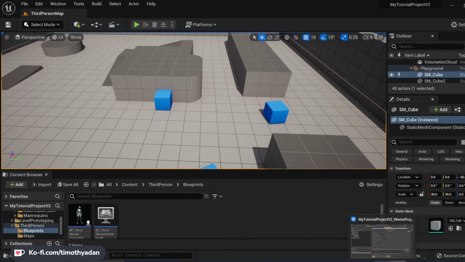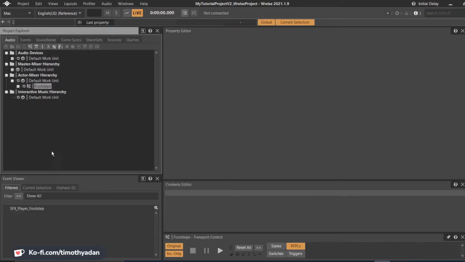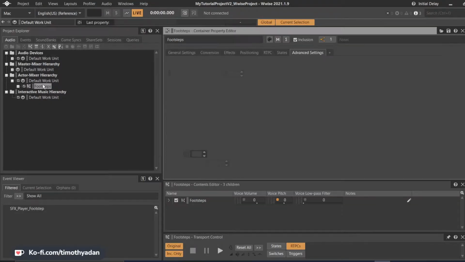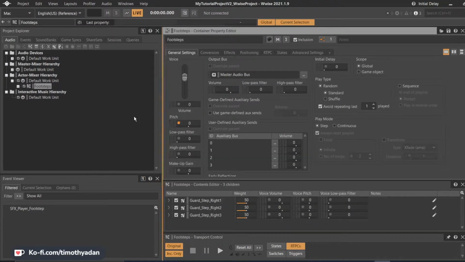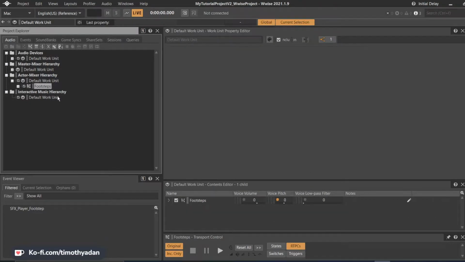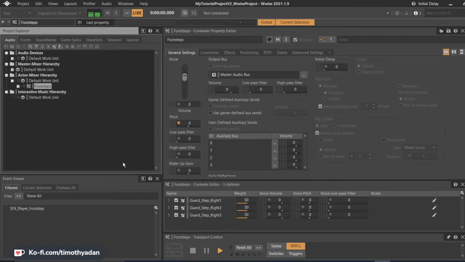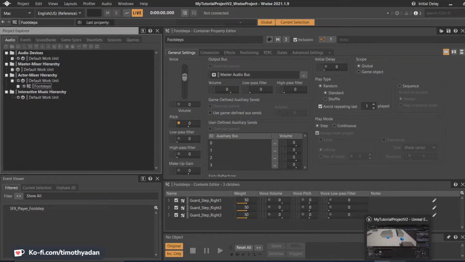So I already have this stuff done in Wwise. Over in Wwise, I have my footsteps already created. It's simply a random container with three of my very early recordings of footsteps, like when I first started doing sound design. But they're nice and default. So it's really all I need for this. It's a random container. I got some pitch randomization on there. Very basic stuff. I'm not going to do anything extra for this video.